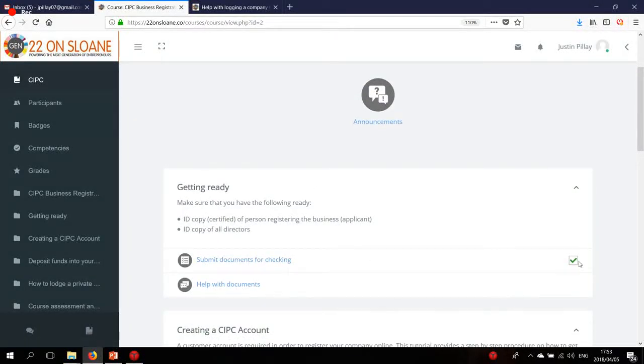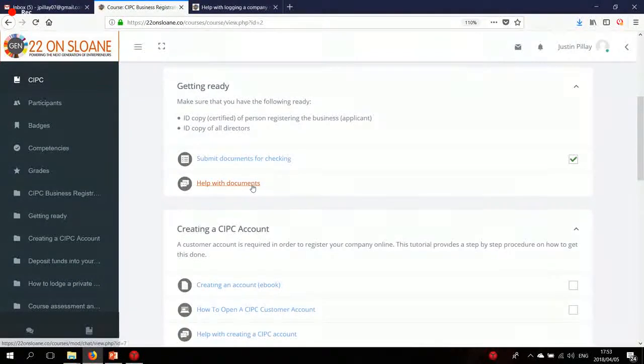Now, since that's done, that has been marked as done, you can move to the next activity, which is basically a chat activity. You don't need to do this. There's no checkbox right next to it. It's just an activity to assist you with this topic.